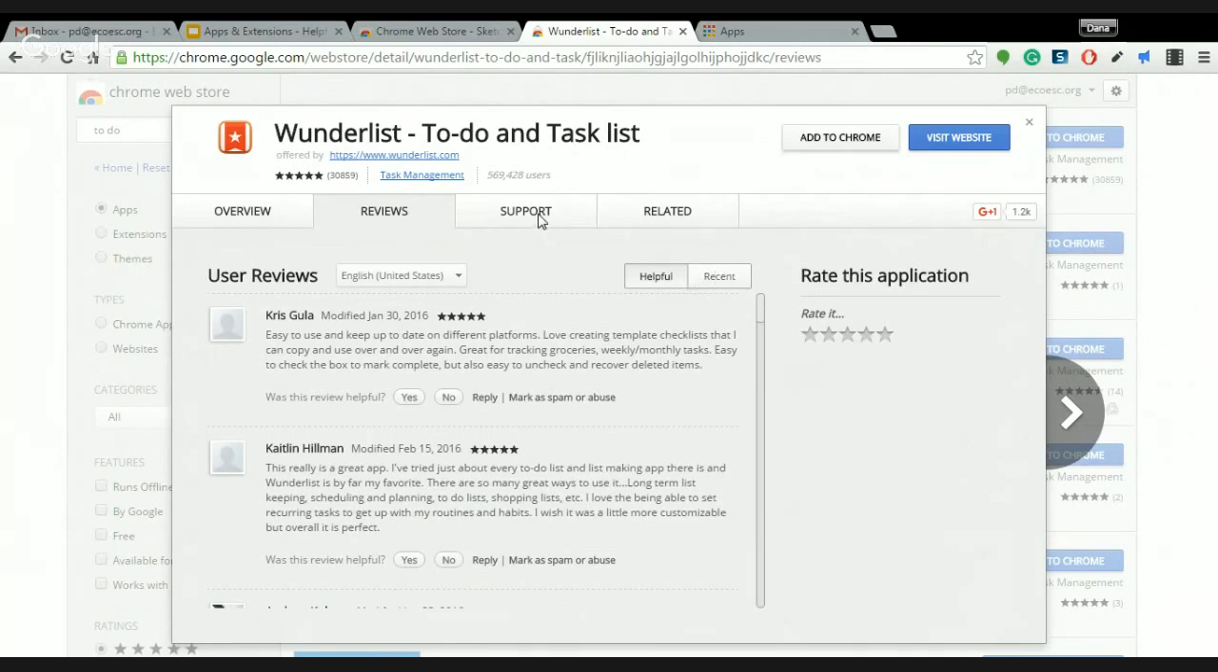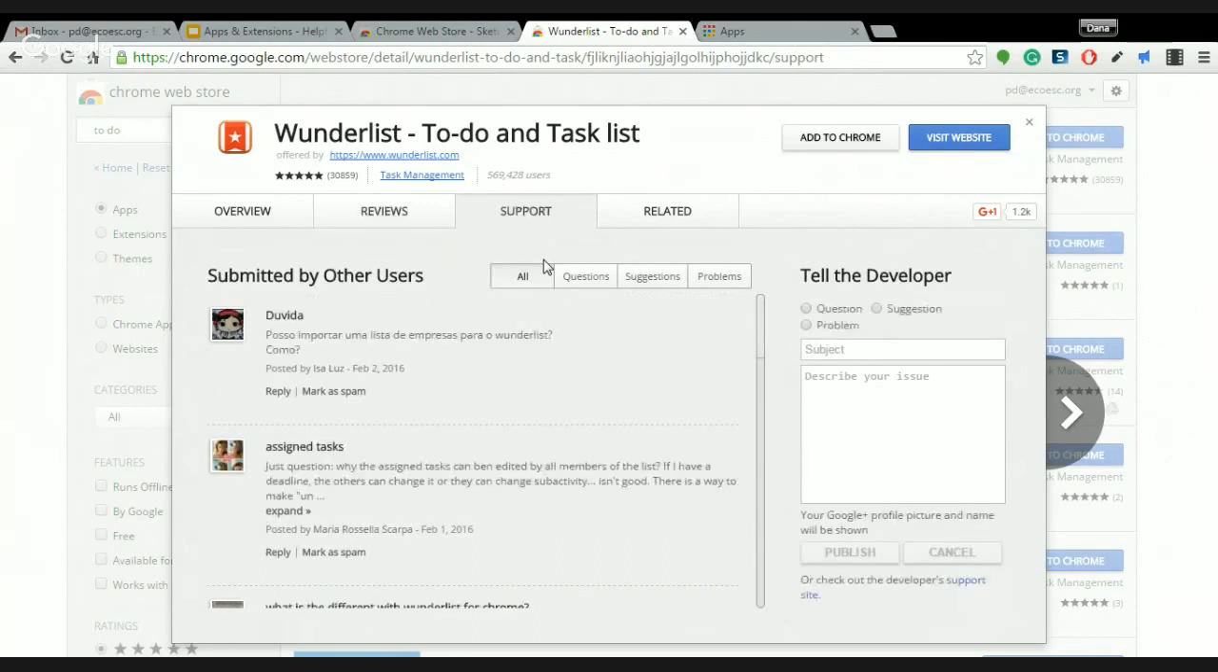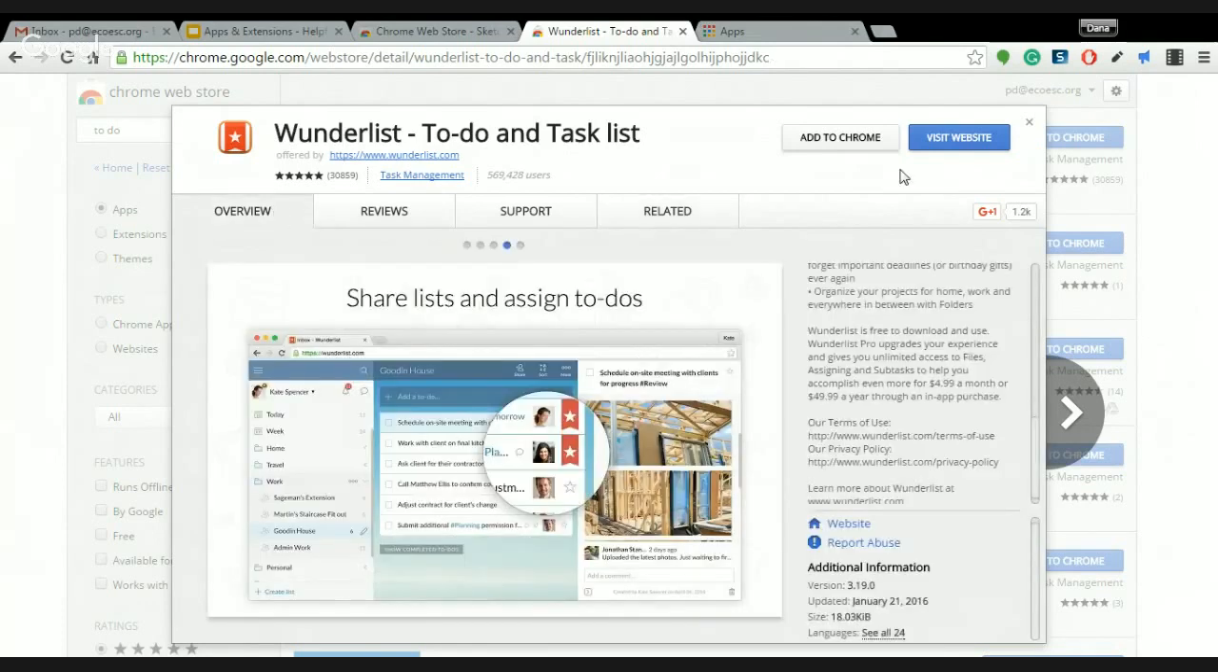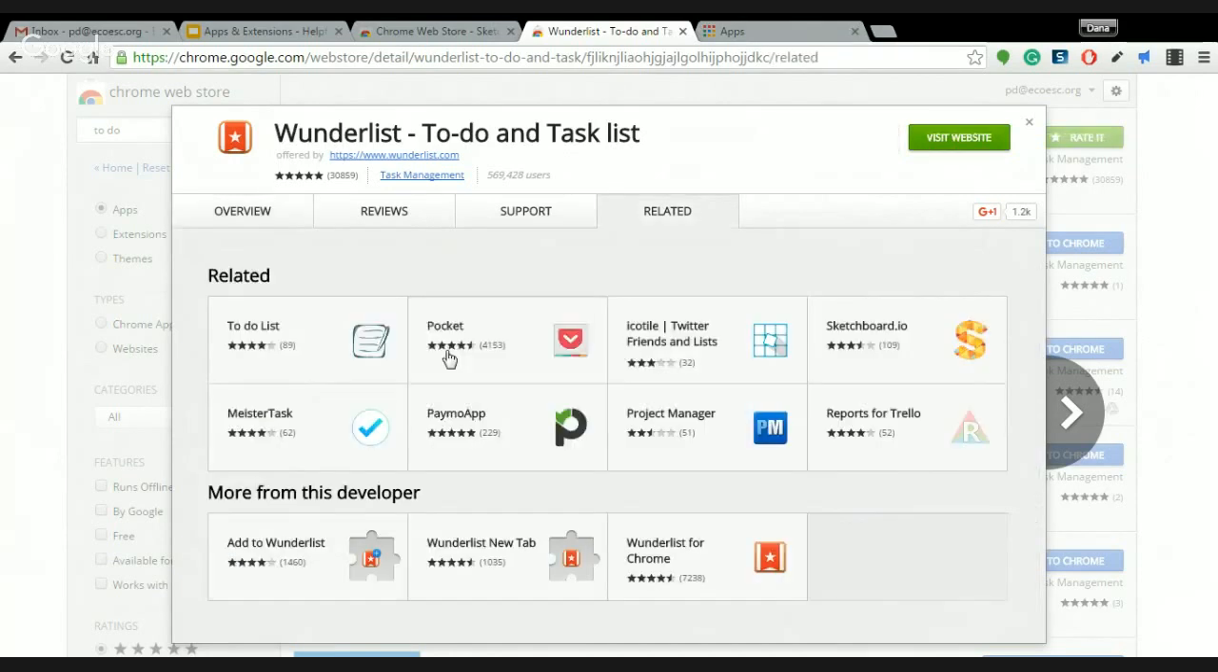Again, if you do download the app and there's an issue with it, you can click on support and have contact with the actual developer. And if you, after reviewing it, realize that again that this maybe isn't what you want, you can go back to related. But I'm going to go ahead and click Add to Chrome. I'm going to click Add App. As you see, it's installing again. So it installed to my app launcher.